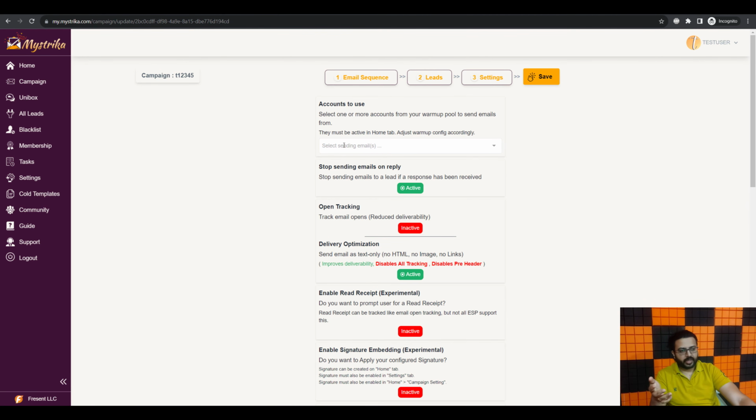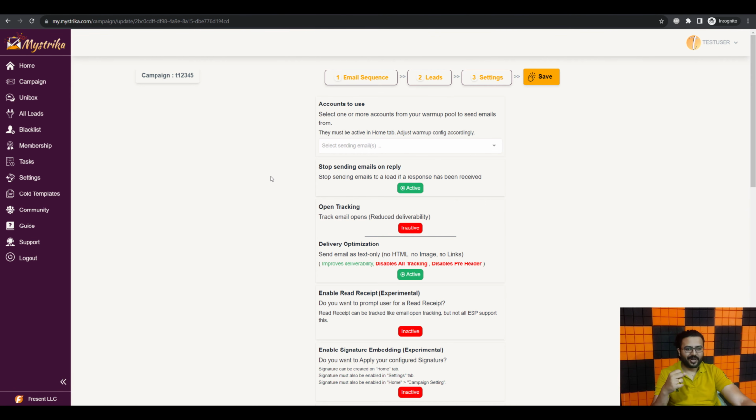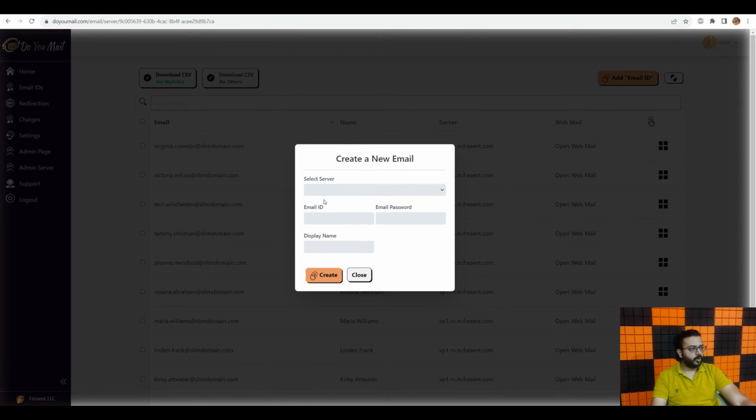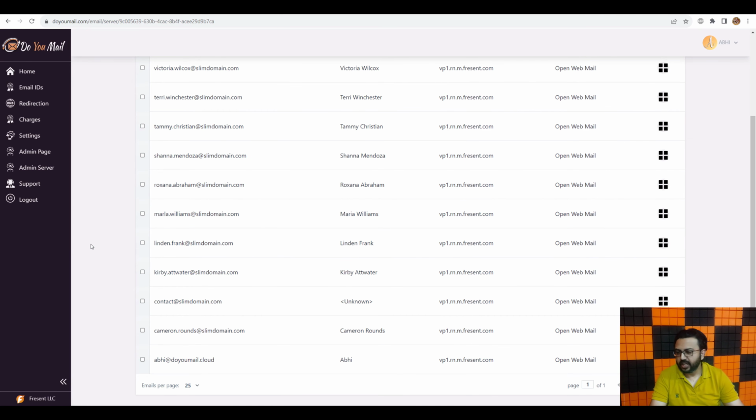Okay, so I cannot save the campaign because I don't have an email ID selected, and apparently I don't have an email ID on this account. So let's create an email ID quickly using Do You Mail. I'm on Do You Mail. I'm going to select one of the servers that we use, call it test user, add a password and maybe a display name. I'm going to click on create, and it will create an email ID immediately. And in case you don't know, Do You Mail has a fully automatic DNS setup, so it's very handy for creating a lot of email IDs.